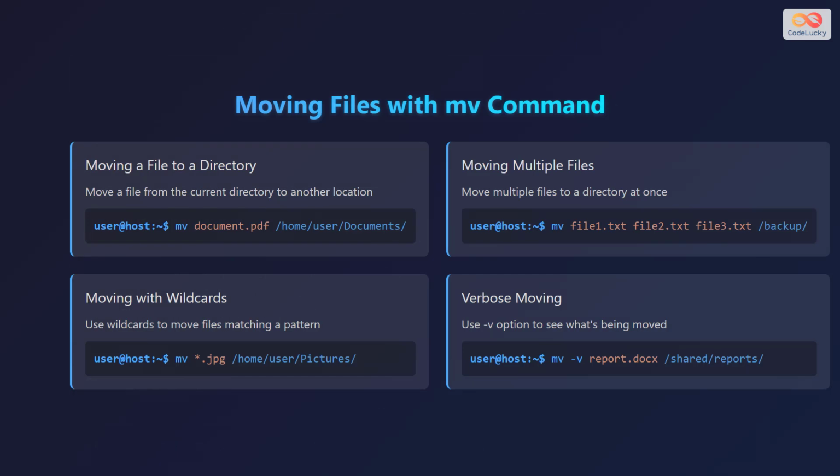To move a file from the current directory to another location, specify the file name as the source and the destination directory. For example, mv document.pdf /home/user/documents/ moves document.pdf to the /home/user/documents/ directory. To move multiple files to a directory at once, list all the files followed by the destination directory. For example, mv file1.txt file2.txt file3.txt /backup/ moves file1.txt, file2.txt, and file3.txt to the /backup/ directory.